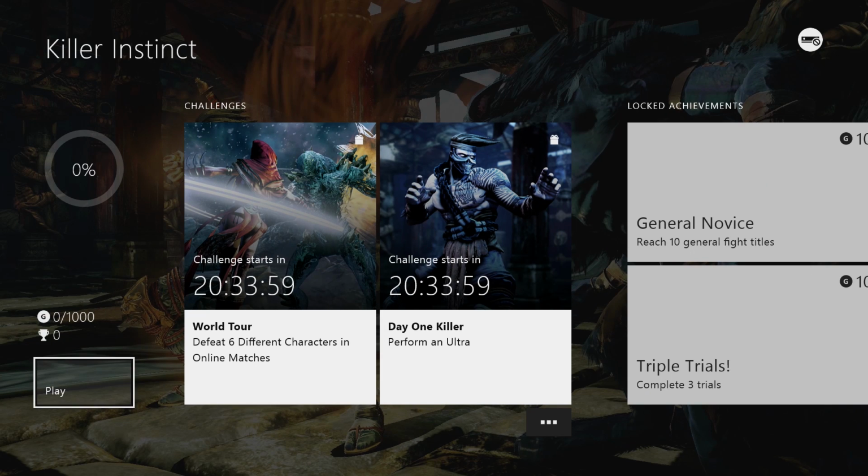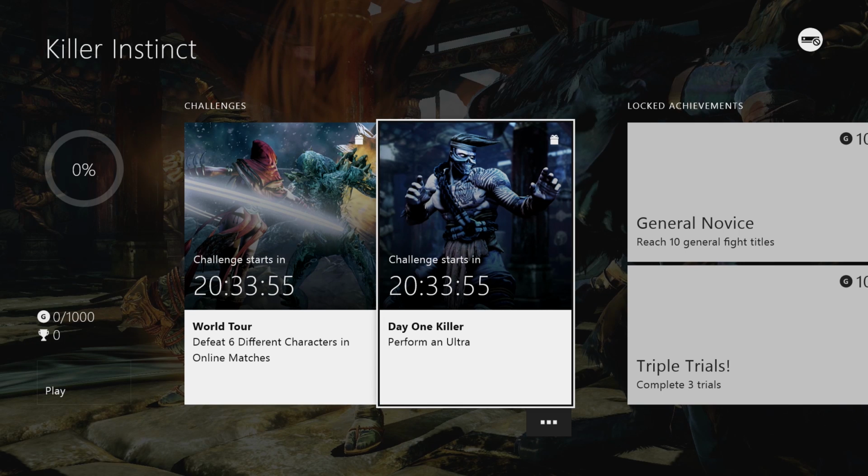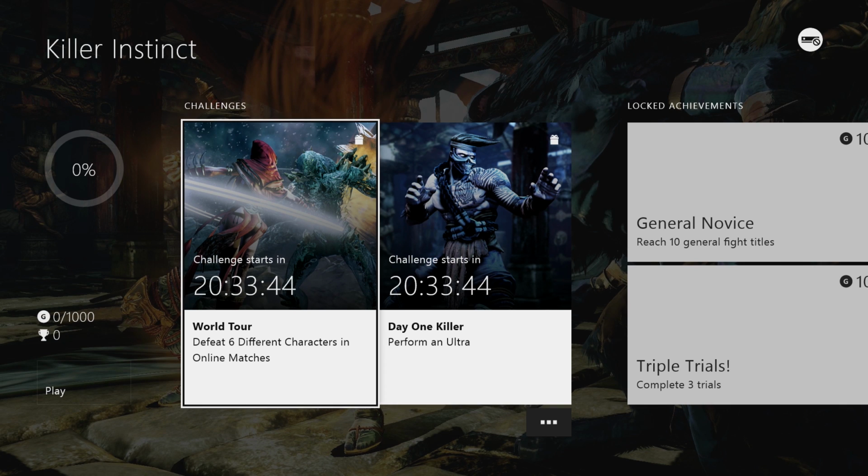Haven't unlocked any, but you'll notice these challenges that they have going on, and below your gamer score on the left there's 0%, 0 out of 100,000, and then 0 challenges. There's these challenges that I don't know what they really add. I don't think it adds to your gamer score directly. It just adds to sort of your challenge jar trophies, but these different challenges like perform an ultra on day 1 or defeat 6 different characters in online matches.